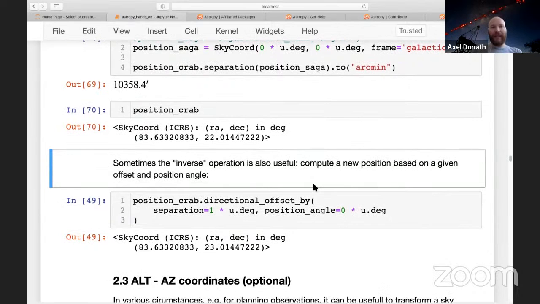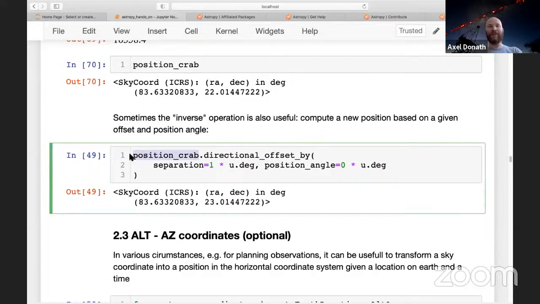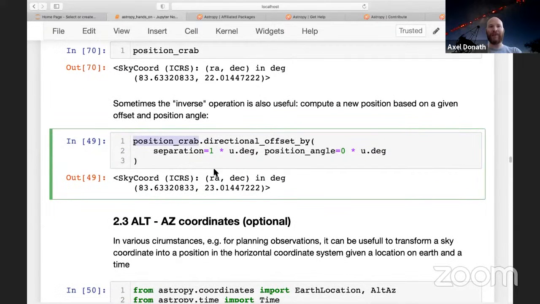In certain cases, the inverse operation of this could also be useful. So you want to compute a new position based on a given offset from a reference position and a position angle. And this is done with a method called directional_offset_by. So we can compute a new position from the Crab position here by giving the separation, which is 1 degree, and the position angle.